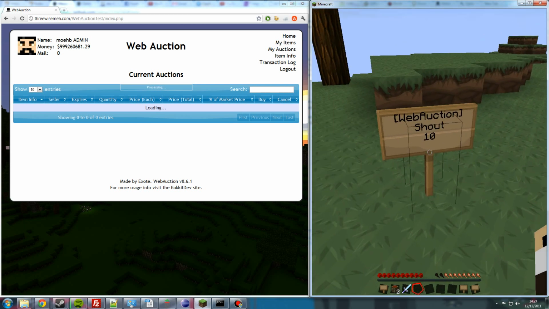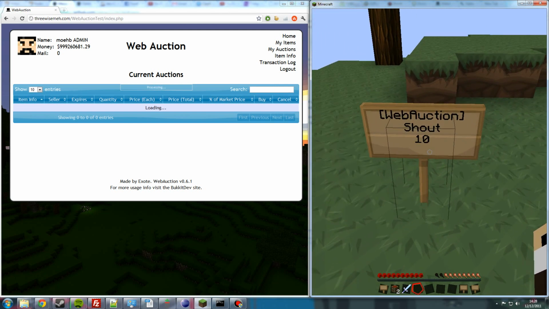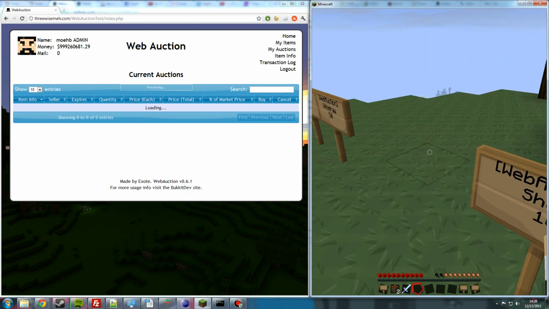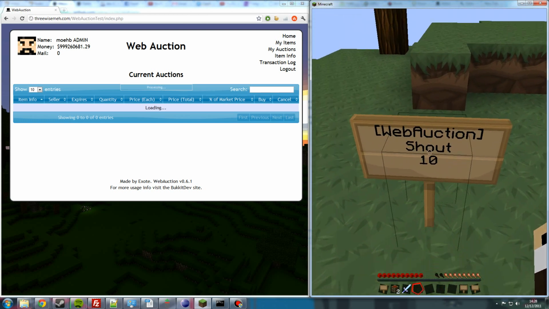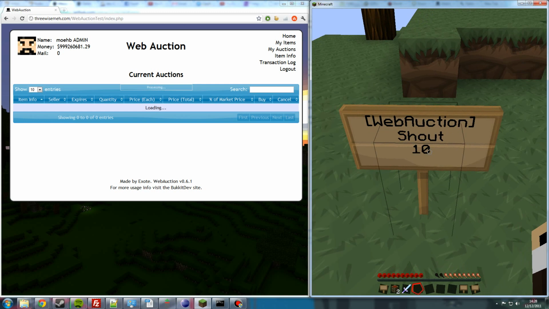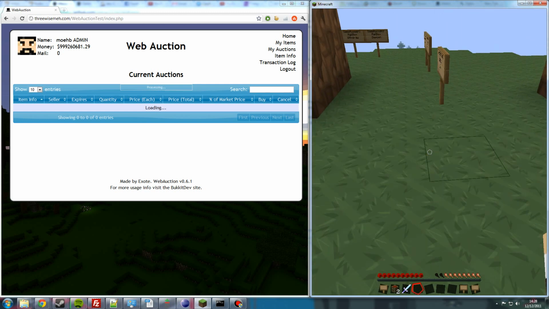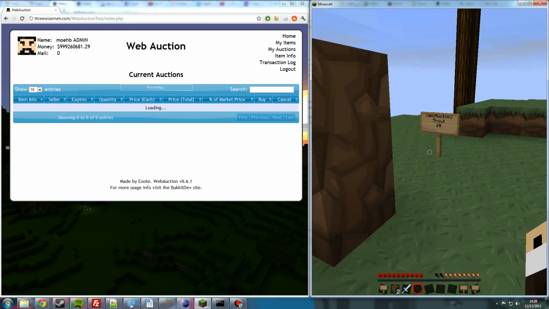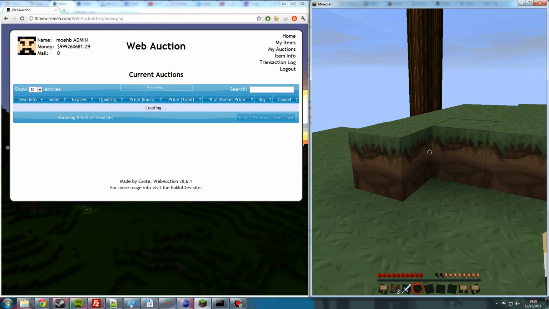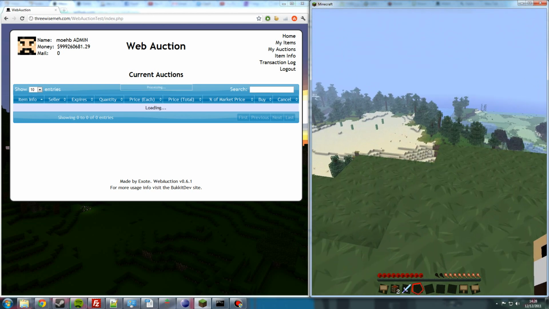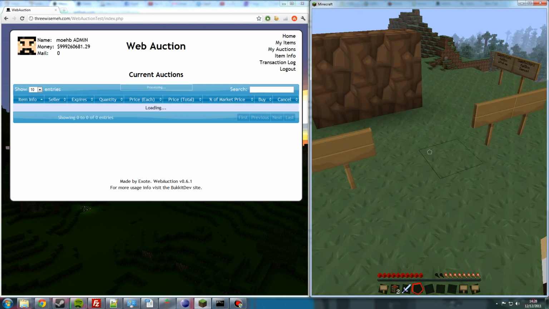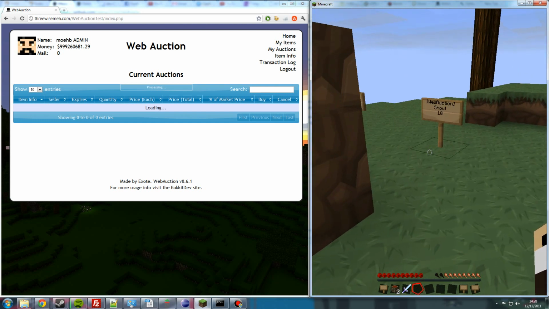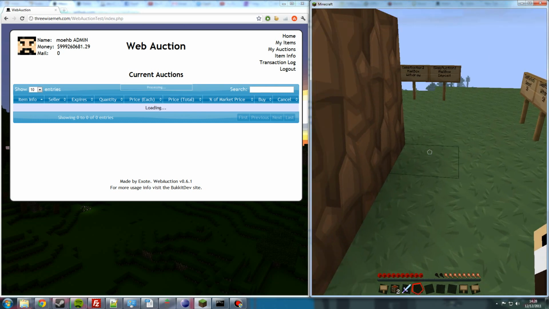Okay, while we're doing signs, I'll just show you a new one. This is a shout sign. The 10 means that when a new auction is created, it will shout, so it will tell everyone in a 10 block radius, so 1, 2, 3, 4, 5, 6, 7, 8, 9, 10, in every direction of that sign, that a new auction has been created. So it's a good sign to have in your auction house, and it will tell everyone who's standing there about new auctions without spamming the whole of your world. Okay, so that's quite a good one.